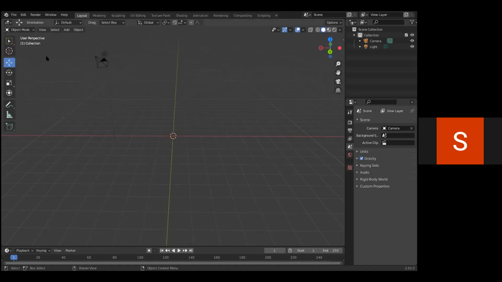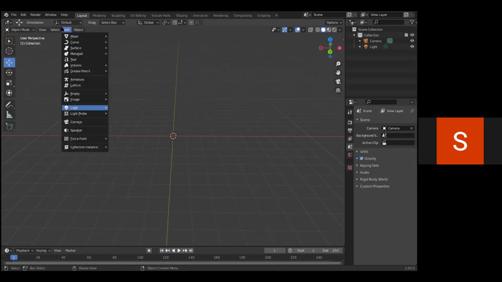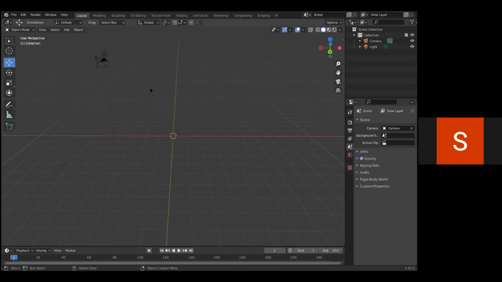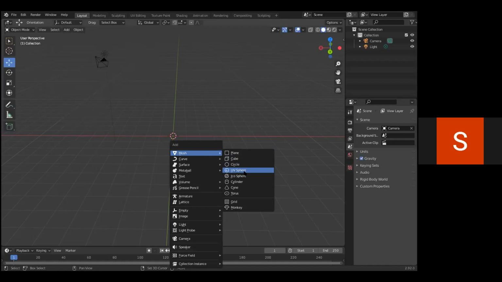So you can either go up here to Add, and then you have all these things. For now, we'll be only working with a mesh. You can see the different meshes over here. You have a plane, a cube, a circle, a UV sphere. All these are different meshes we'll work around with. Or you have an easier shortcut, which is press Shift and then press A. Then you get all the meshes over here.